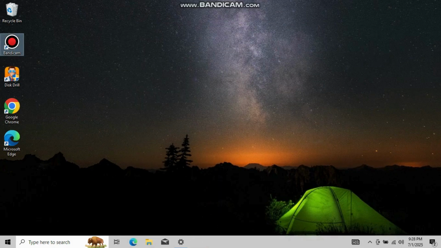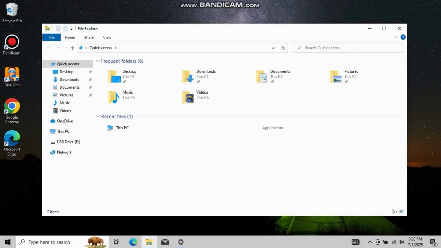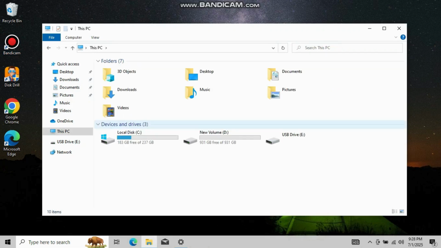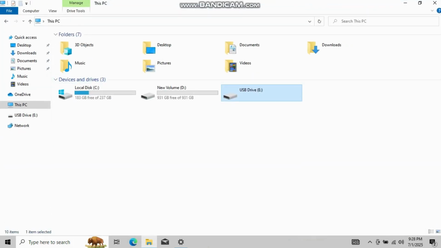So today we will see how we can fix our pen drive issue. Here the pen drive issue is like this. You can see here the USB drive E is showing that the device pen drive is inserted but not showing any data, like any storage. What is the capacity of this pen drive? Like here you can see in the local disks C and D, it is showing 183 GB free of 237, and in the same way in the new volume D. So how can we fix it?